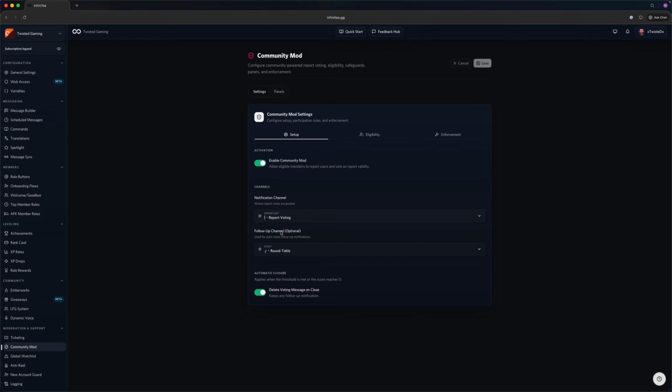And then there's also a follow-up channel after the case has been resolved, either approved or rejected, based on that community moderation effort. And then of course you can delete the voting message on close. So it keeps any follow-up notification on automatic closure when it reaches 0. So you can force it to keep it even if it reaches 0.